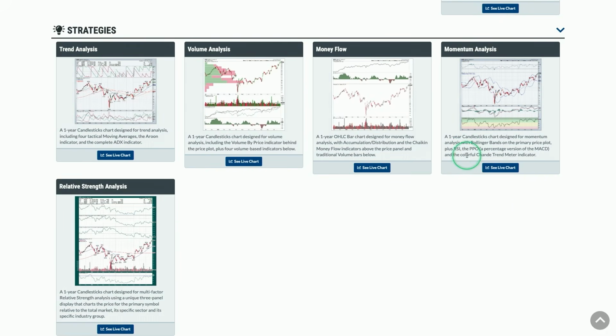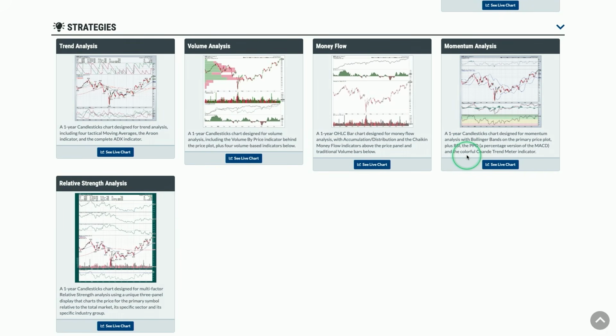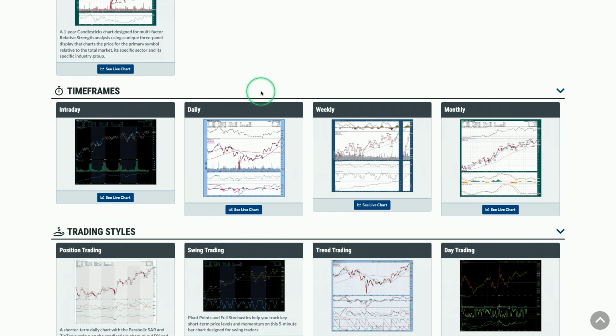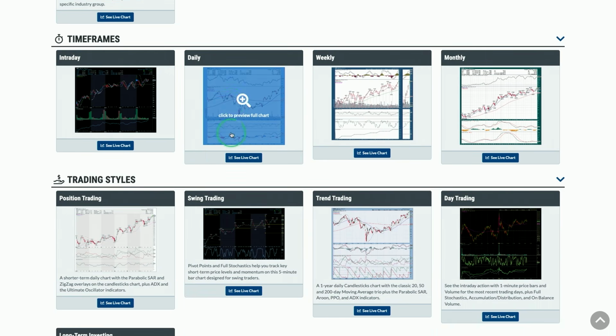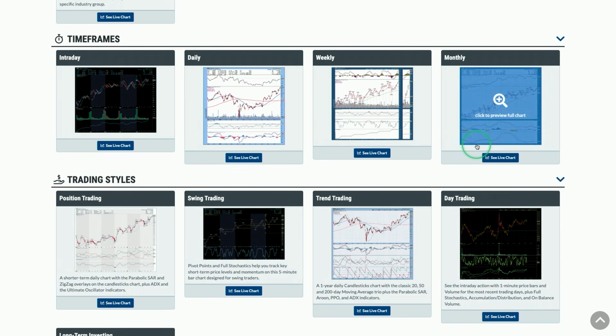We've also got sample charts for different strategies. So you've probably heard, if you're new to the markets, new to trading, things like, oh, I'm a trend investor, or I'm a big volume guy. Maybe you're a money flow analyst. We've got different strategies and different sample charts built for all of those. Different time frames as well. Some of us are short-term traders. Some of us are longer-term investors. So we've got different time frames that you might want to consider using.